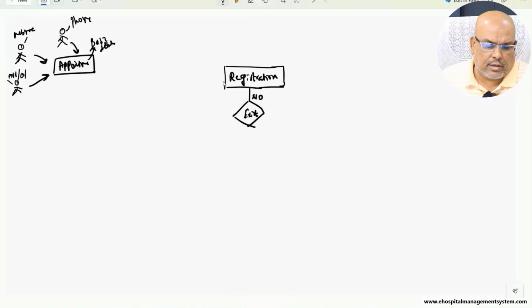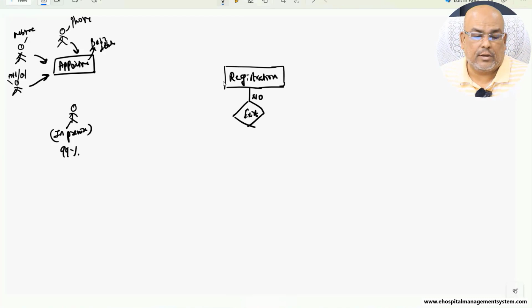Now there is another case, where the patient is physically inside the hospital. I'll say in premise: physically inside the hospital, and frankly 99% of patients start from here. So either the patient calls online and the appointment happens, or the patient is inside the premise and says, hey, I'm here now and I want to see a doctor. If the patient has come in premise, the first thing you do is ask, does he have an appointment?